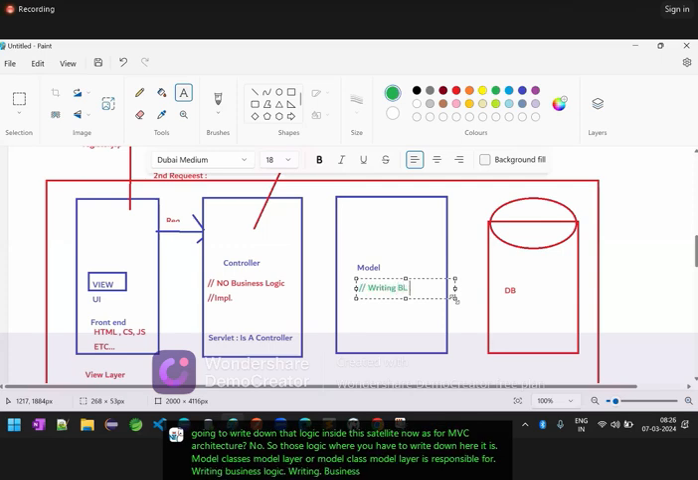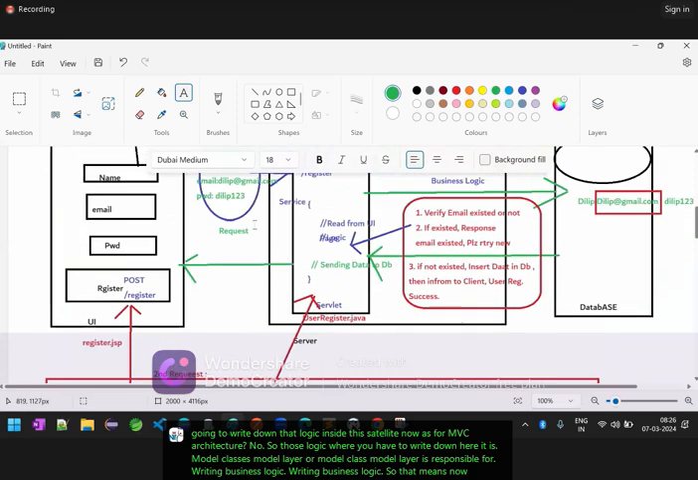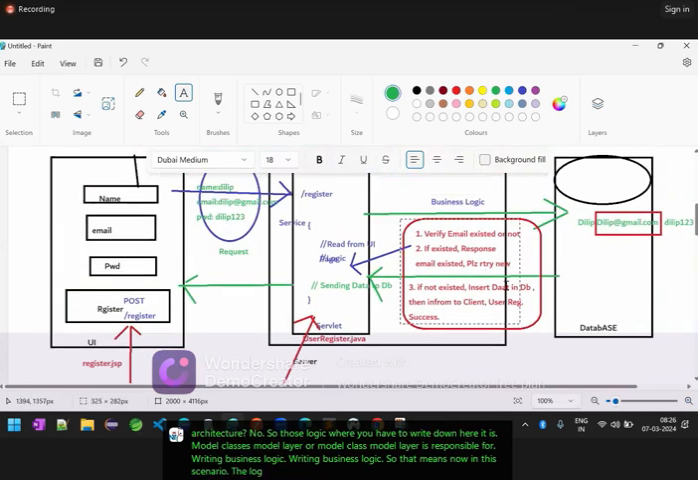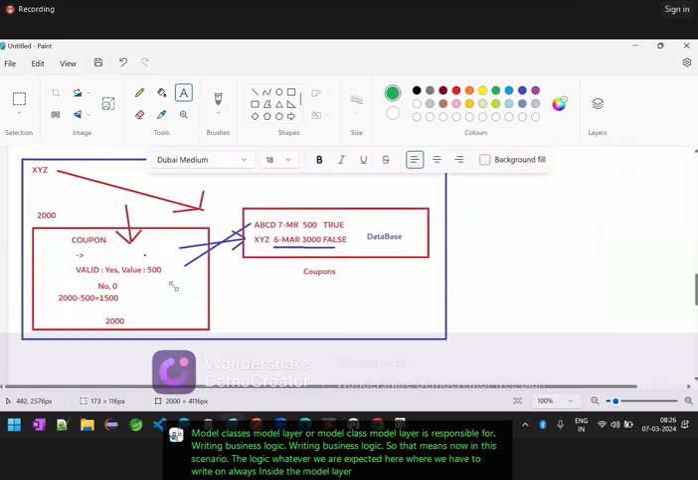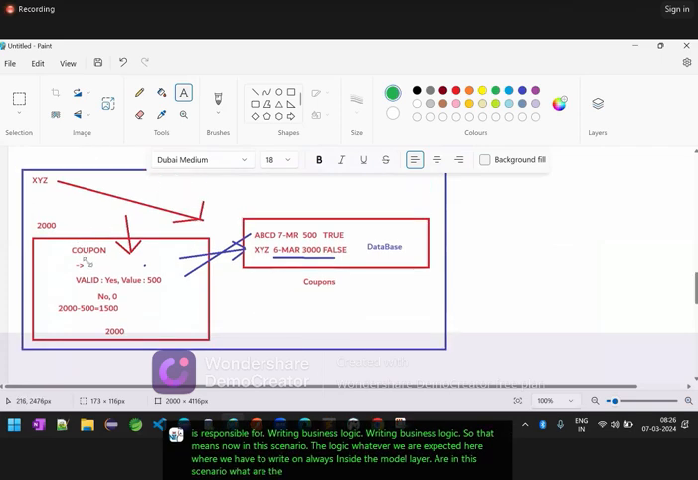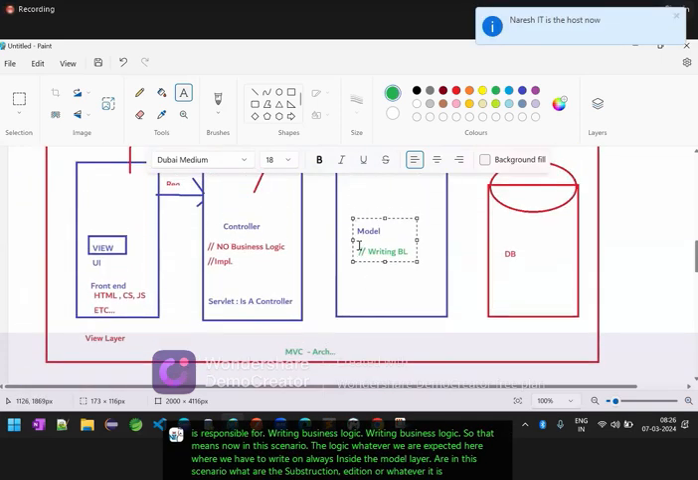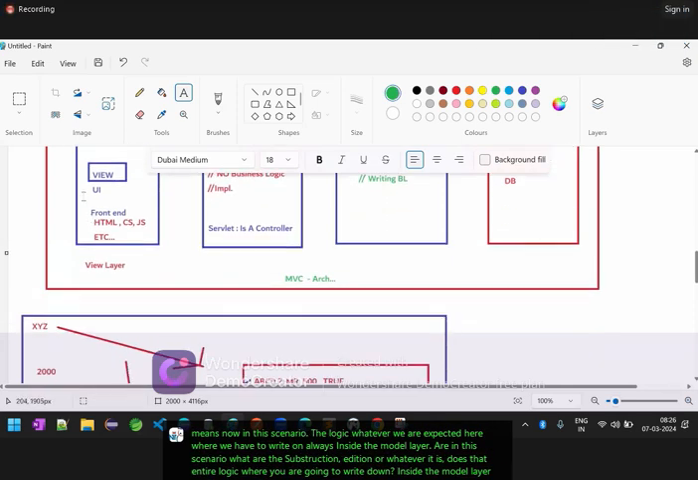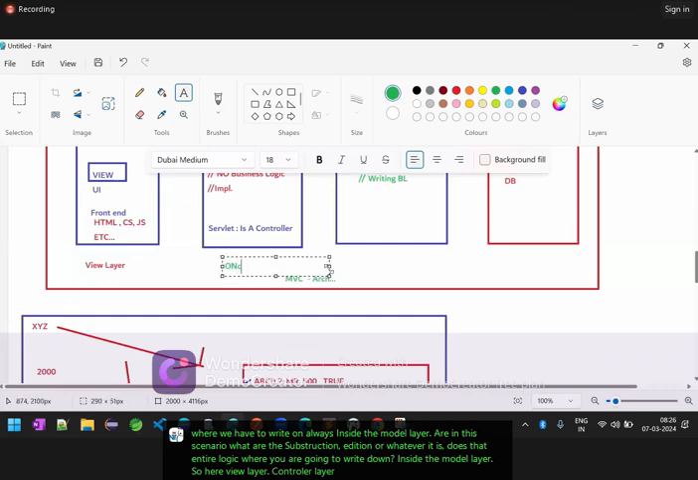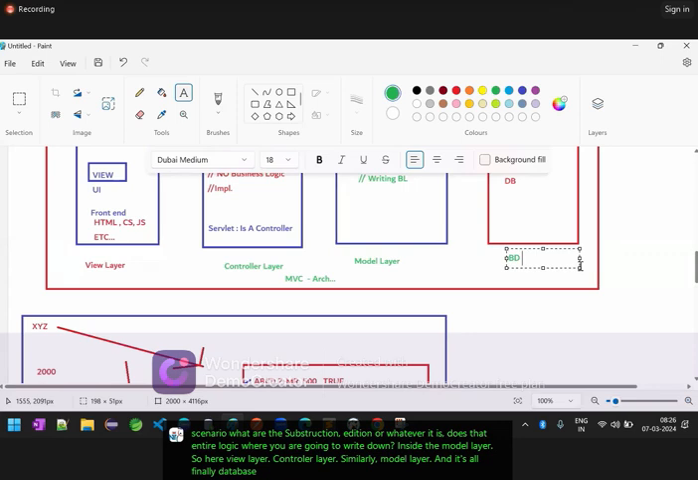Writing business logic. So that means in this scenario, the logic, whatever we are expected to write here, we have to write always inside the model layer. In this scenario, whatever the coupon validations, subtraction, addition, or whatever it is, that entire logic you are going to write inside the model layer. So here, view layer, controller layer, similarly, model layer, and finally the database. Okay, leave it. DB.